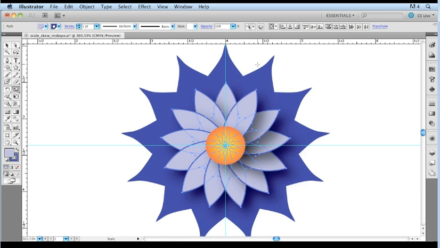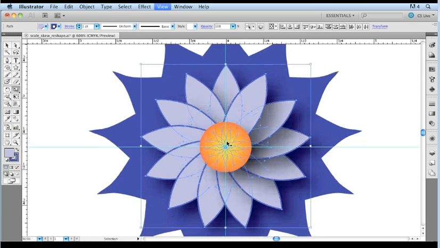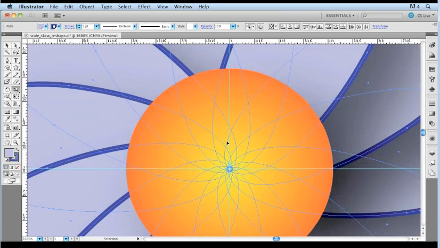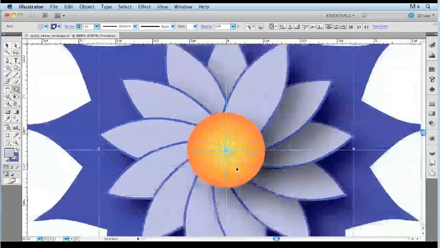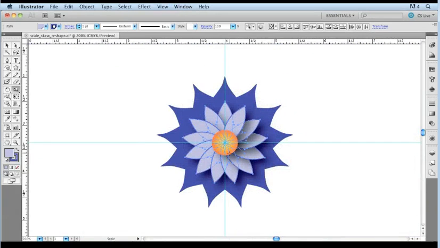The Scale tool works much the same way as other transformation tools in that it automatically places a transformation point. I'm going to zoom in a little bit so we can see this. It automatically inserts a transformation point in the middle of the object. I'm going to zoom out a little bit, and because my transformation point is at this location, it'll become my pivot point.